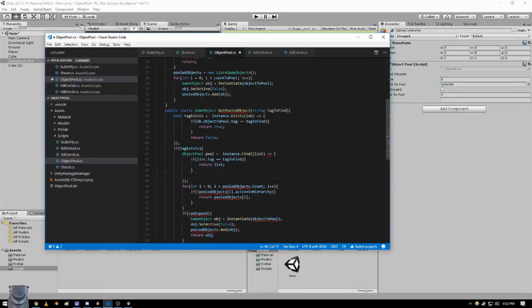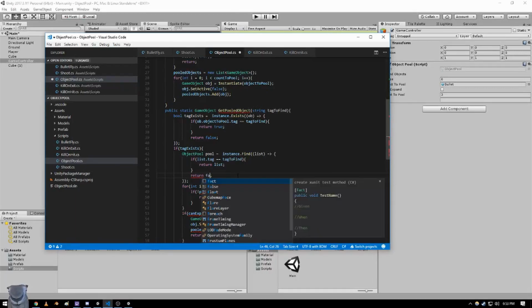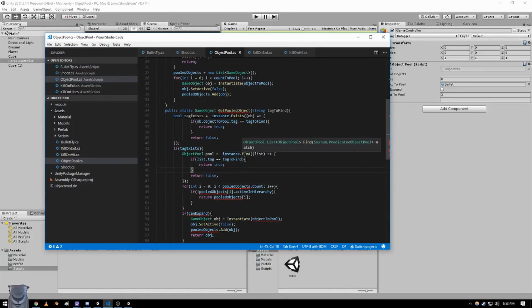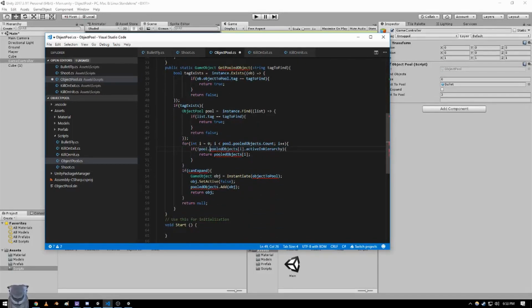And then if we don't find it, return null, or we return nothing. Bool, false. Oh, do we return the list or do we return true? Find gives an object pool. I think we return true to tell the predicate that yes, this is it. And we return false to say no, this is not it. So now we can say pool.pooled objects and just duplicate that guy down. Instantiate it. We need to add a new one.